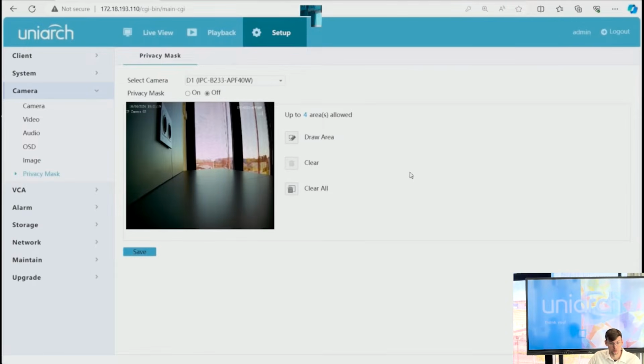And you can also set up a privacy mask. So if you have an area you don't want to display, you can set up a private area here. So this is not going to be shown then. Okay, so those are the general settings for the cameras you can do on the recorder. Like I said, video, audio, OSD. So you can find it here.